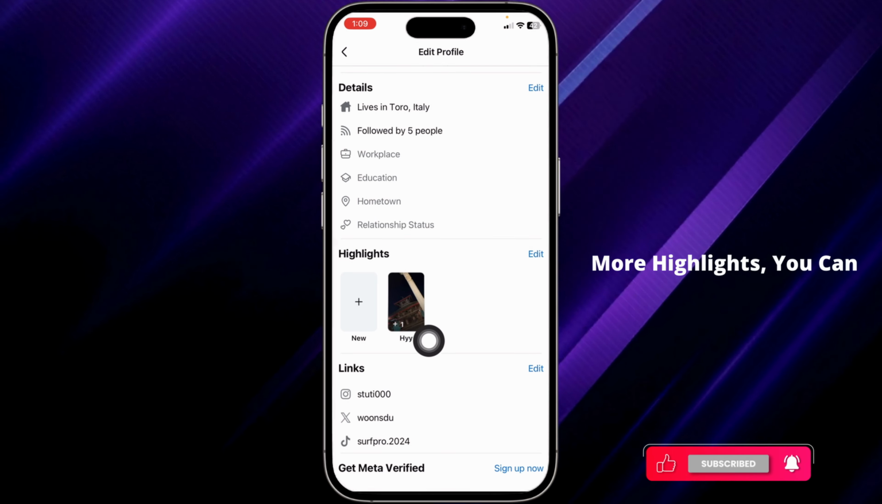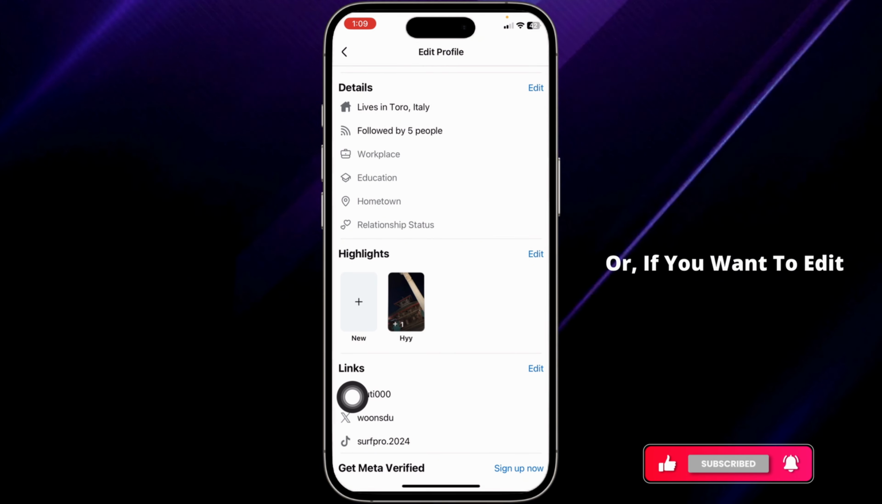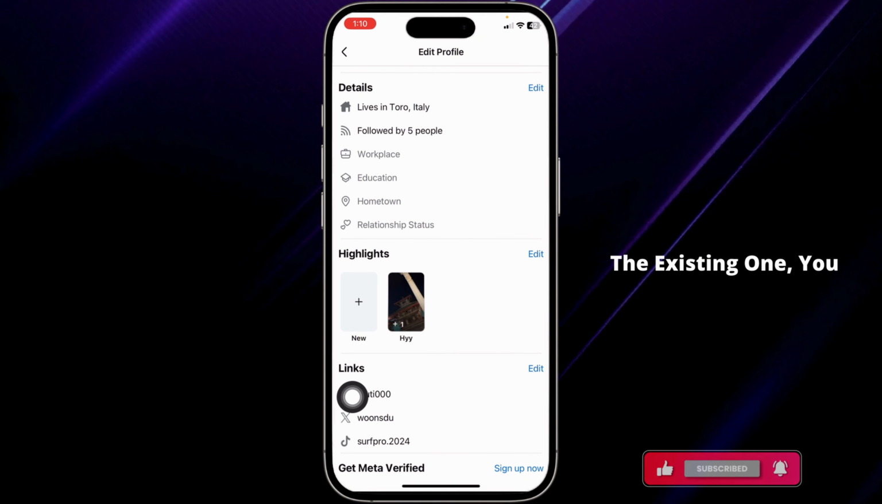If you want to create more highlights, you can click on New, or if you want to edit the existing one, you can click on the highlight, click on Edit, and add more photos or remove any of the photos.